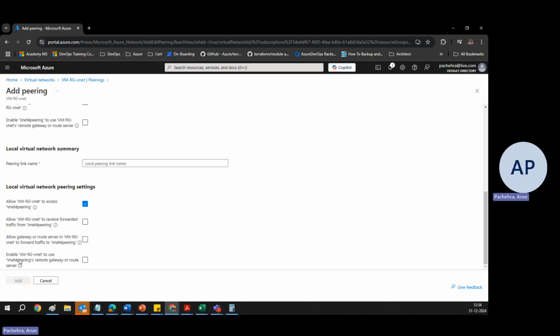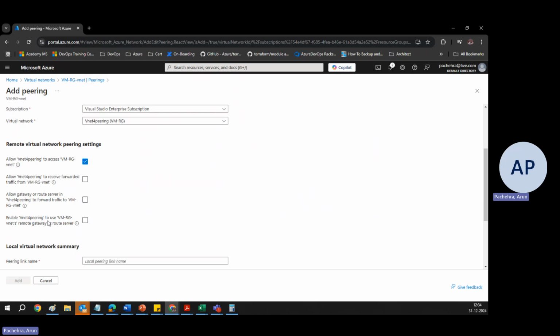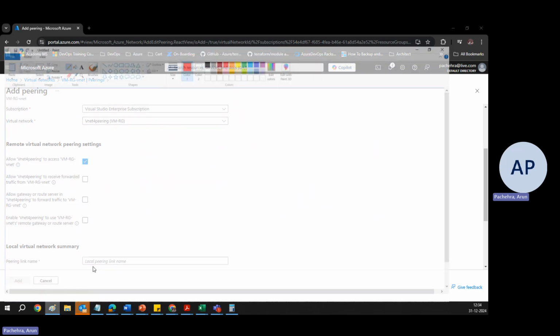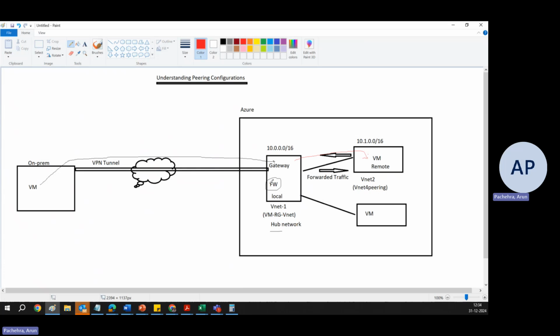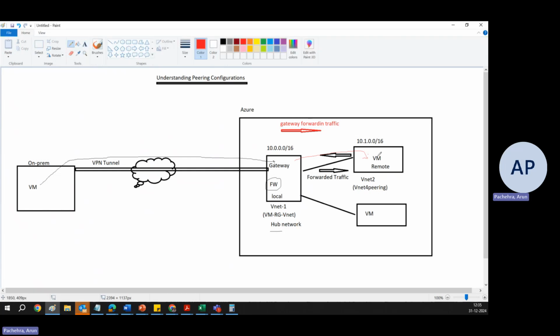Now the fourth setting is enable VNet peering to use the remote gateway or route server. Now this setting we will understand from the remote perspective. So what we are actually doing in the third setting is the gateway forwarding traffic to this side. Okay, so we can write it just to understand: gateway forwarding traffic.